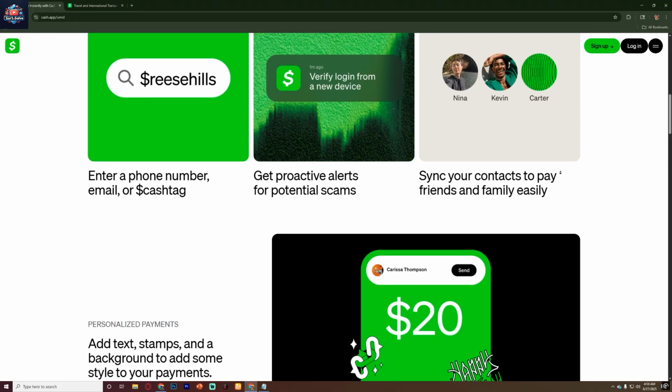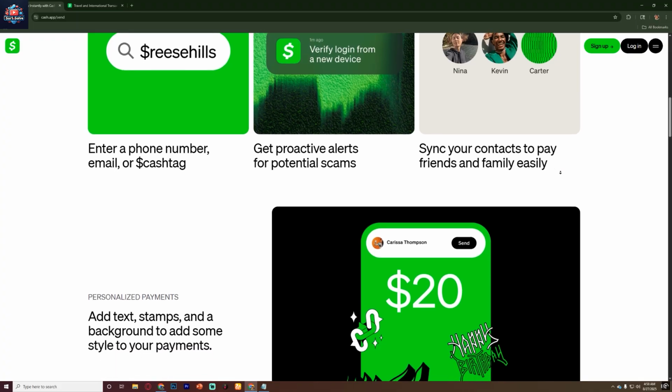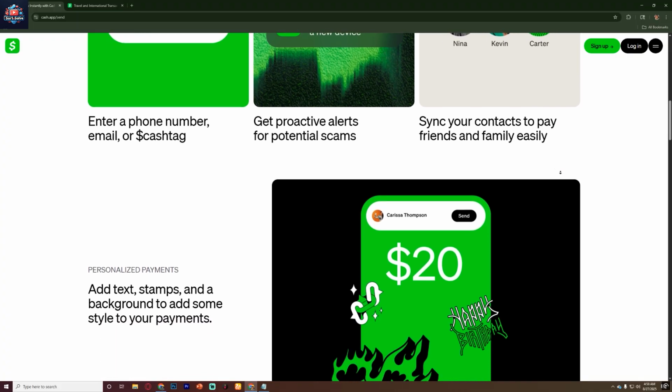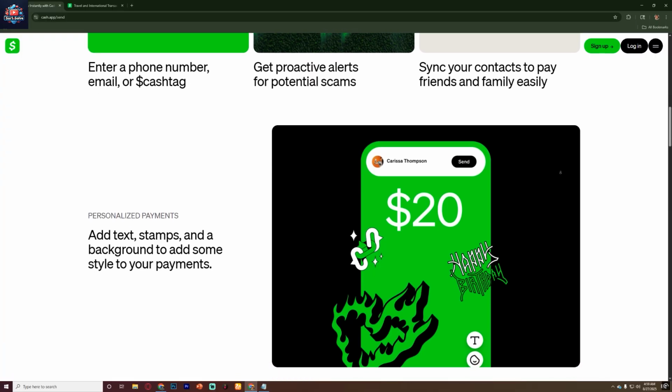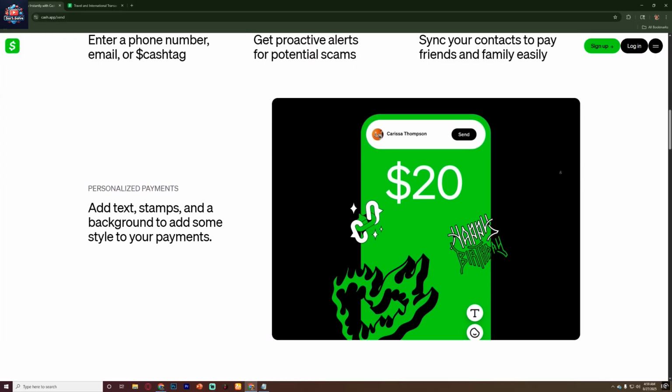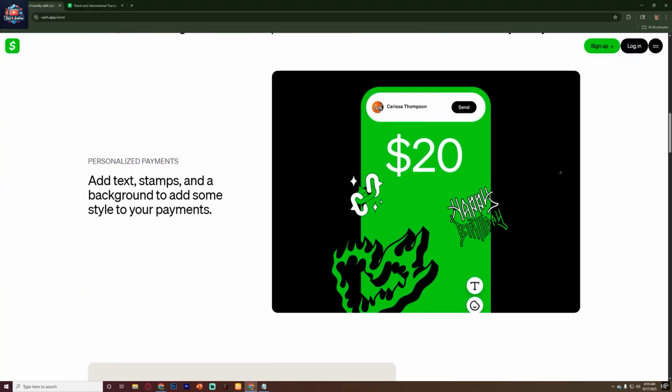So in short, sending money internationally with Cash App is as easy as a regular transfer. Just enter the amount, add the recipient, check the conversion, and confirm. It's fast, secure, and a simple way to move money between the US and UK.